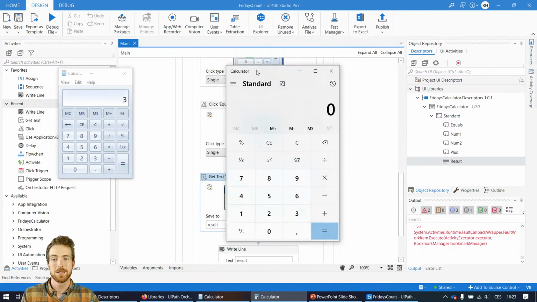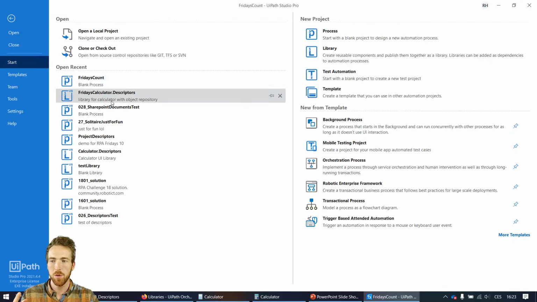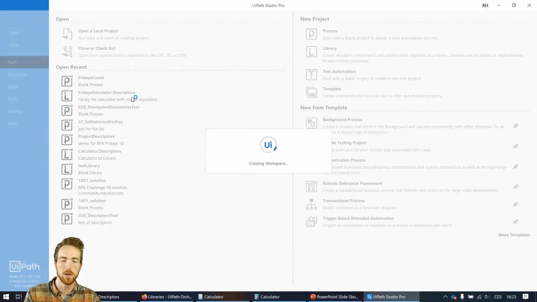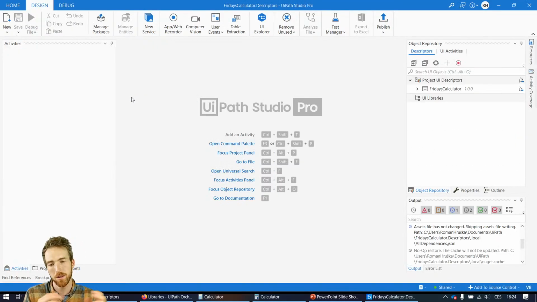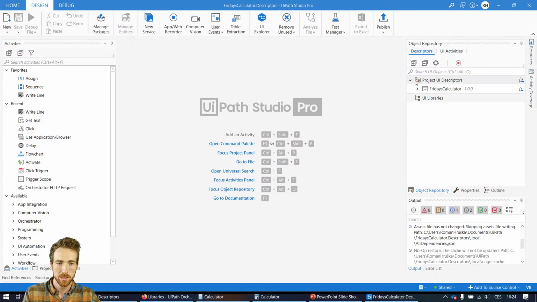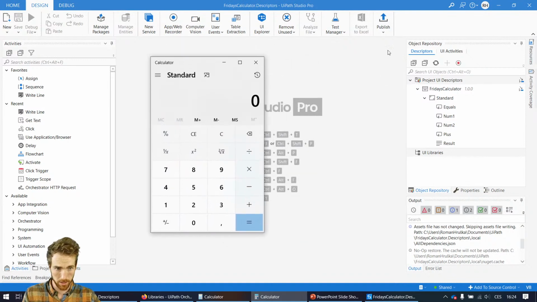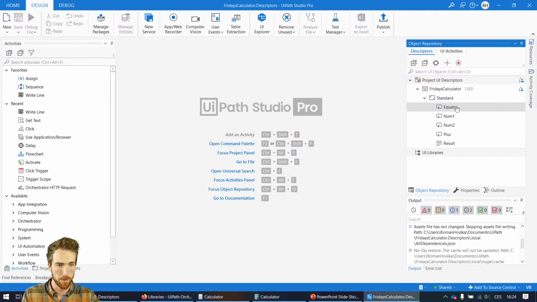So let's do the change. I go back to home, and I will open the library that I already had before. This will close the process and open the library, and I will show you how to change it. It will be quite simple and faster than creating a new library, because I already have the elements. I only have to change the descriptors. So I go to the right side to my descriptors, and open my calculator here, the new one, and go back one by one changing.